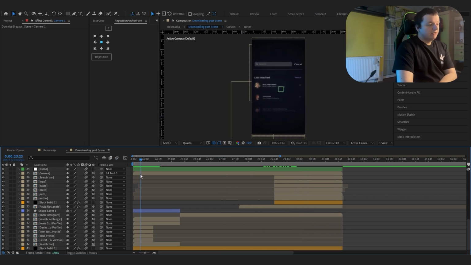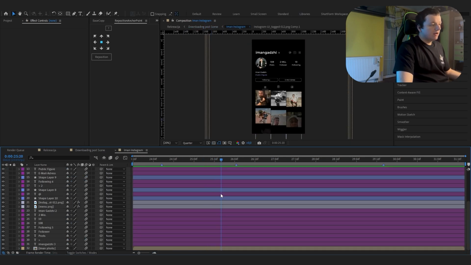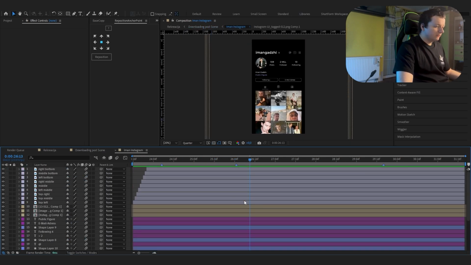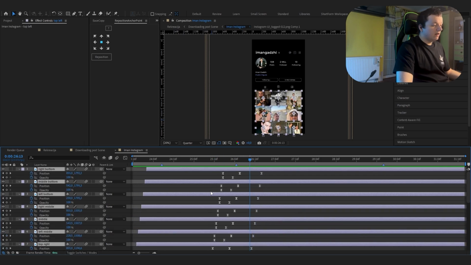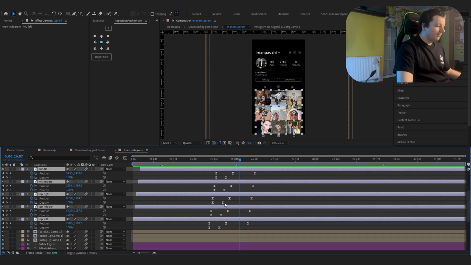So these are the animations in the beginning. It's literally just position and opacity. When it comes to Iman Gaji profile animation, this is how it's looking. So yeah, I used bouncy animation for these posts, and they're not on the same track, they're a bit late.